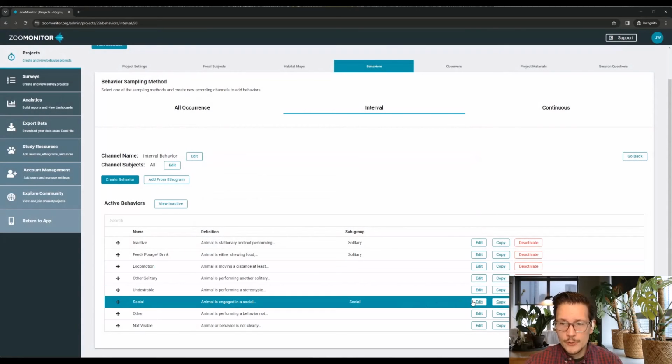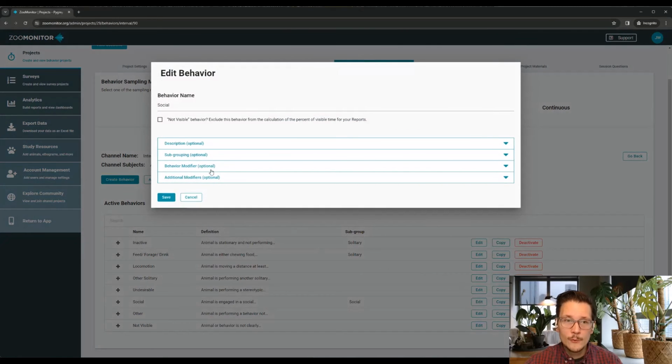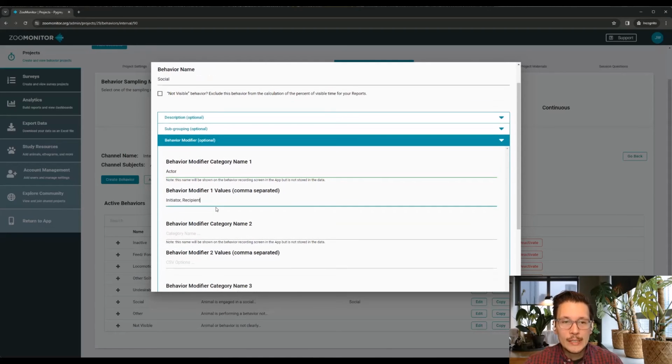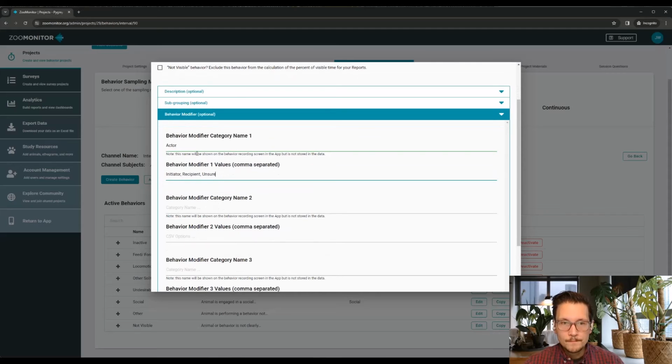One other thing for your social behaviors that you'll typically use a modifier for, that I didn't on this project, is initiator or recipient. A lot of times that's really important. So you can put in actor. A lot of times there might be a need for an unsure category there. I just called it actor as the category name, and then our choices are initiator, recipient, unsure. And so that behavior modifier would now show up anytime you click social.